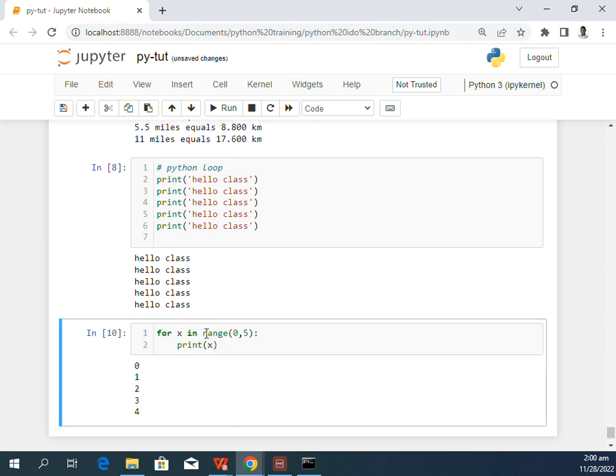Why? Because we added a range method here. The range works in this way. The range starts from 0 and goes to 5. You are telling it to give me numbers from 0 to 5, which is the same thing as 5 numbers.